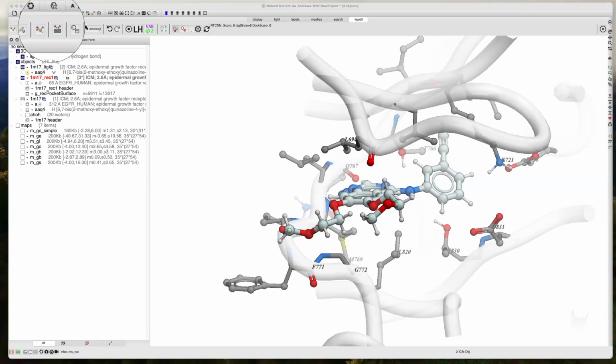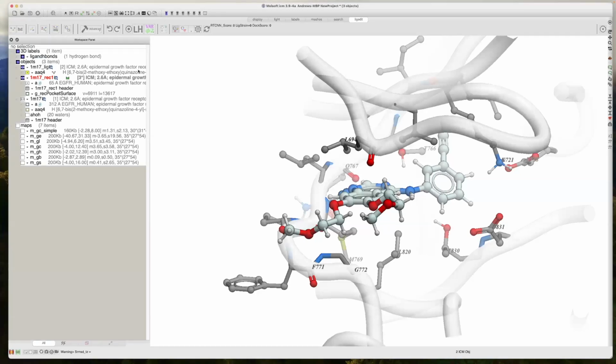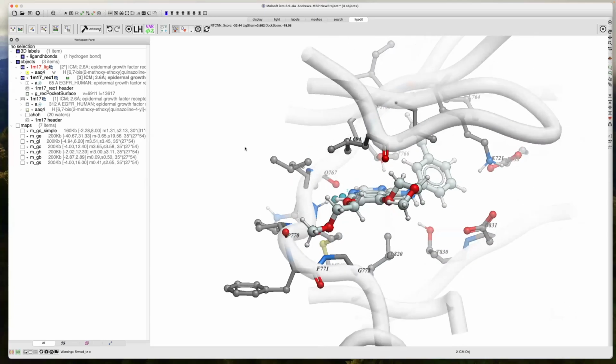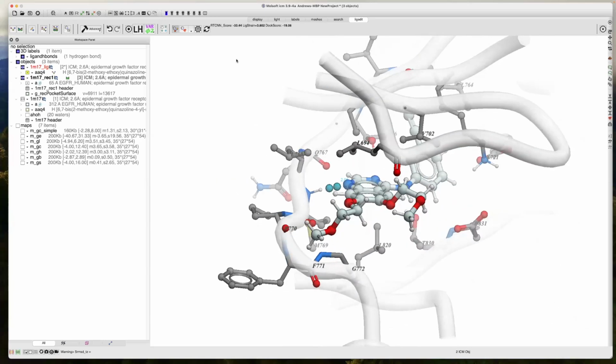There's two buttons here. One is for minimization and one is for docking. So if we click on this one, which is the minimization one, that will do a small minimization. And then we see at the top here we have the ICM score, which we'll keep an eye on when we start modification.